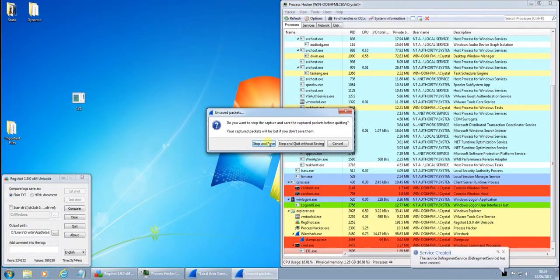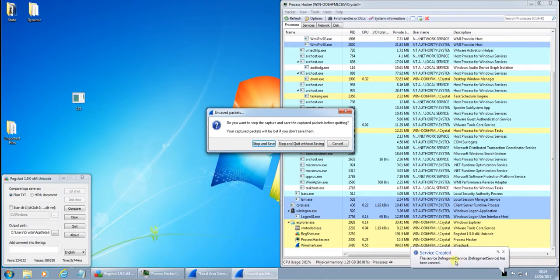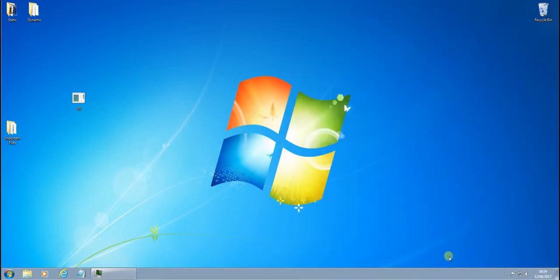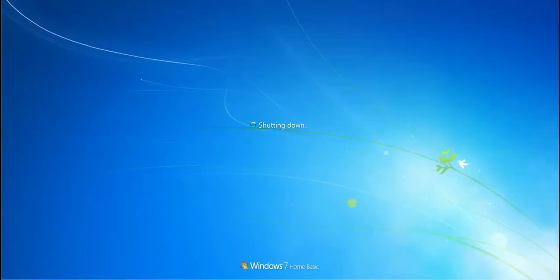And I don't think we're going to have long before. Okay, schedule a task there, which I'm going to presume is shut down. Okay, so it's created a defragment service just before shutting down. I'm just going to reboot.